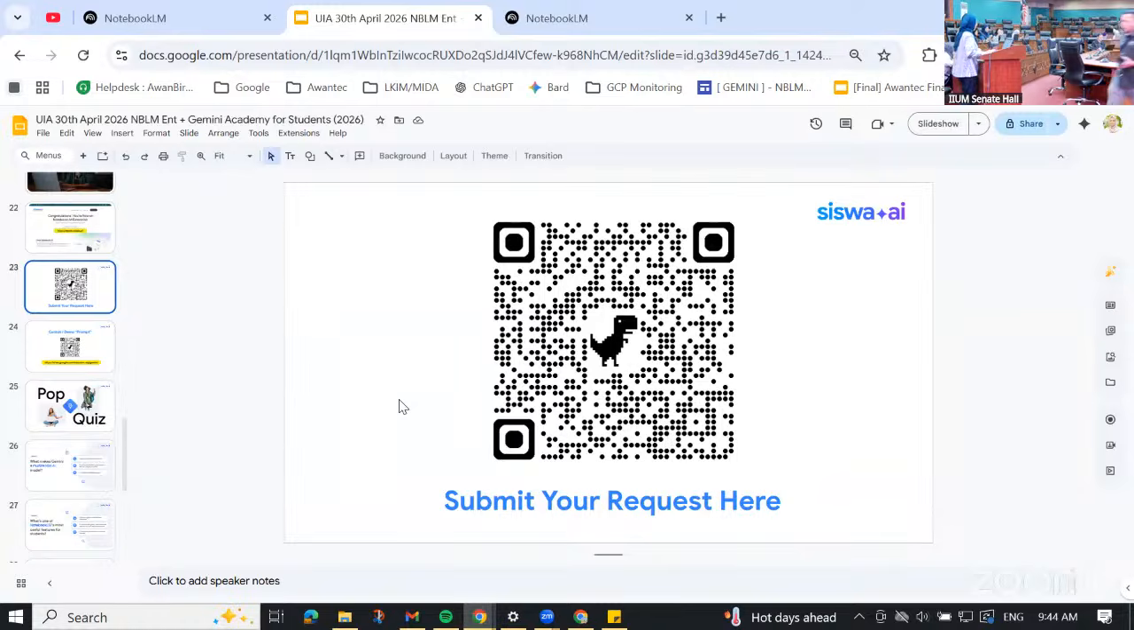So we'll give a few moments to log in. You can also try to log in using your incognito window, but make sure to use your student account.